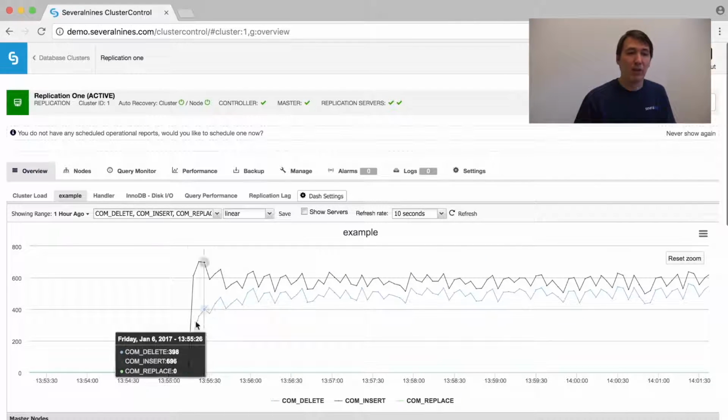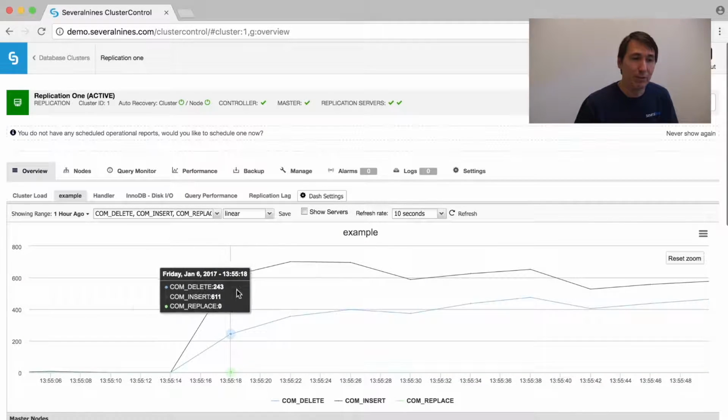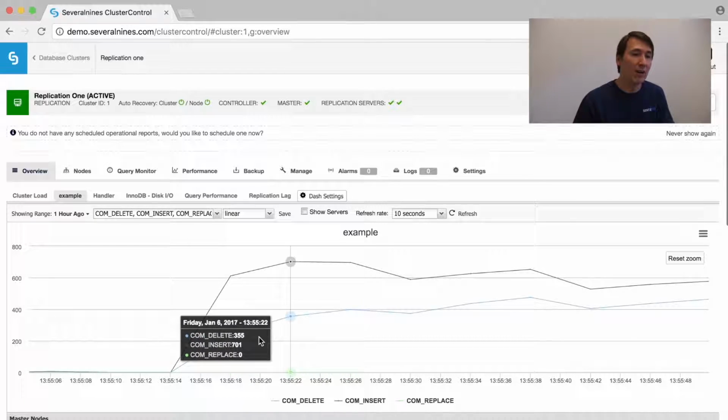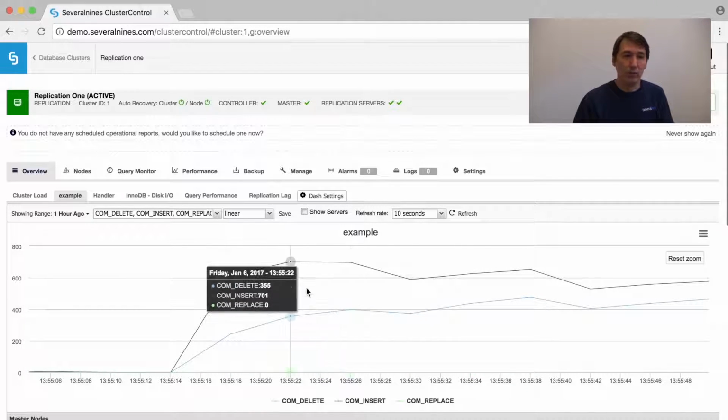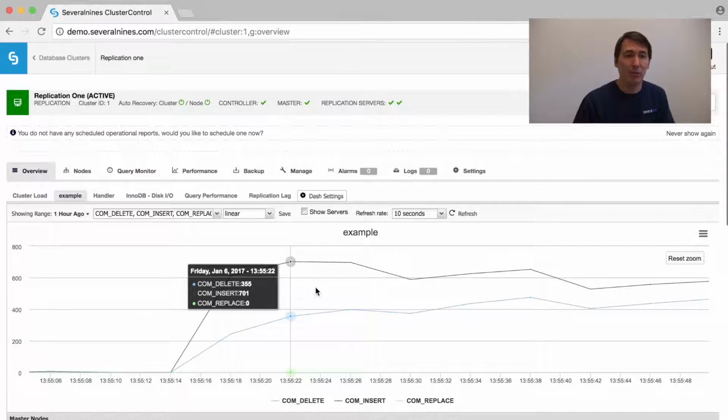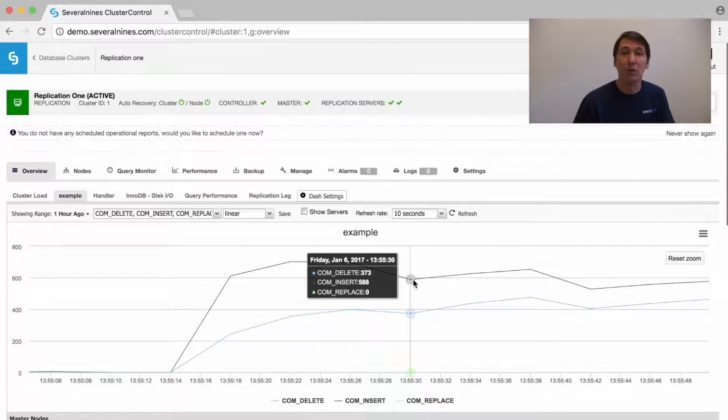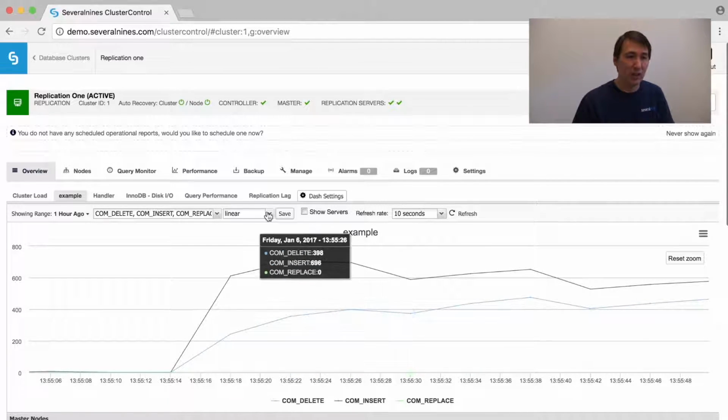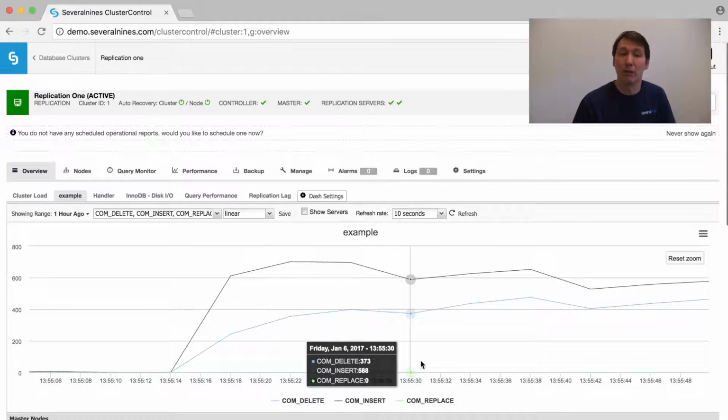Zooming in on a certain aspect is also relatively easy. We have a very fine granularity, so it will be very easy to see what is happening at a certain moment in time on your cluster and put that against, for instance, replication lag.